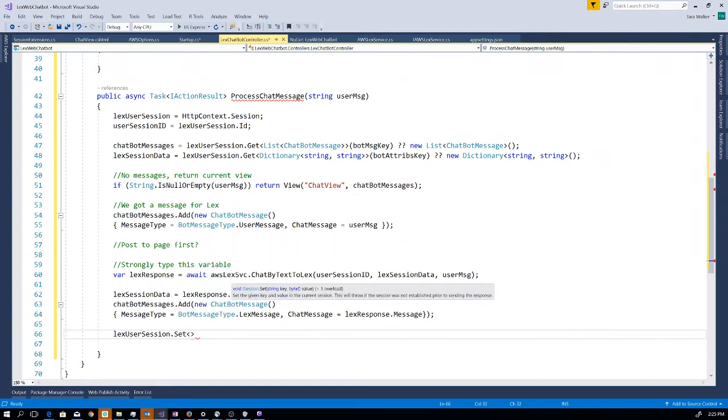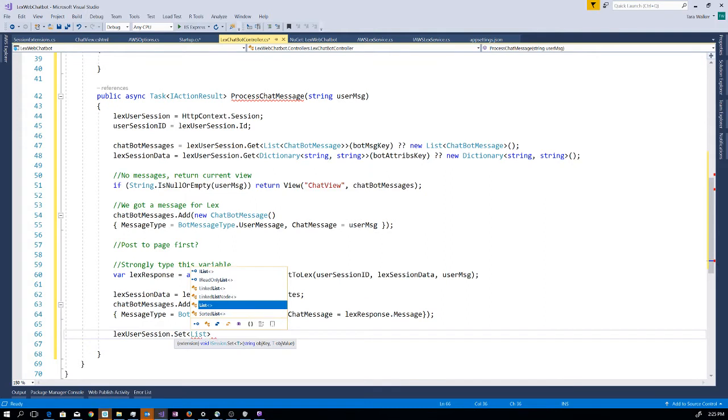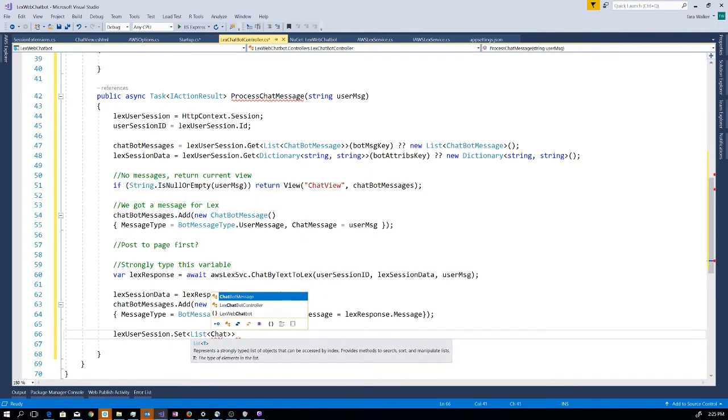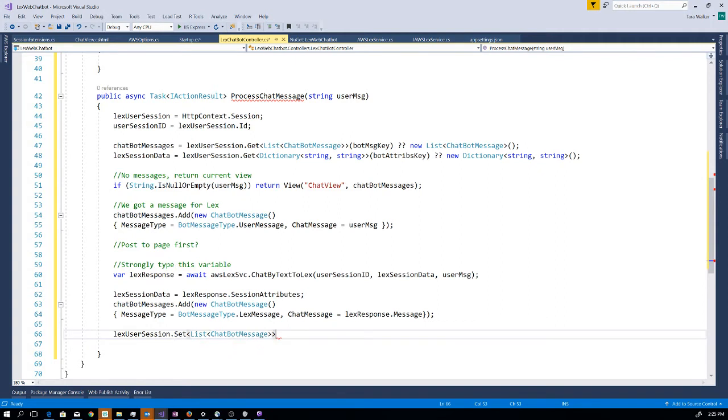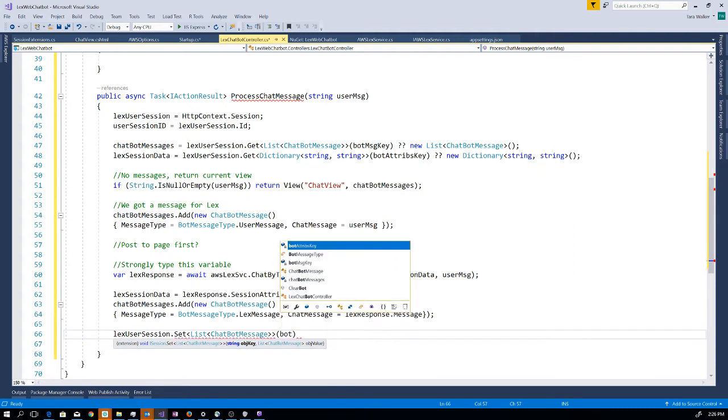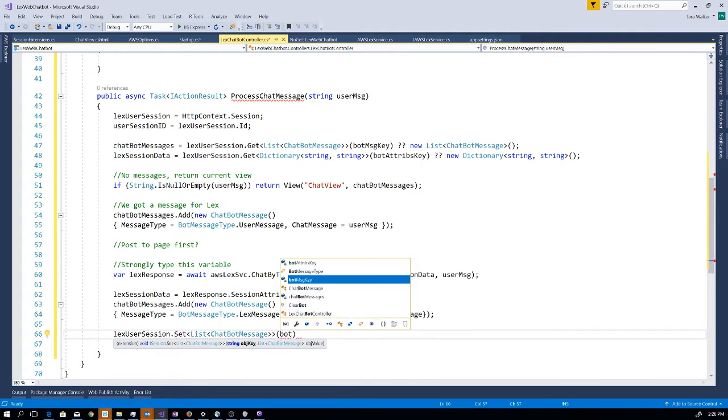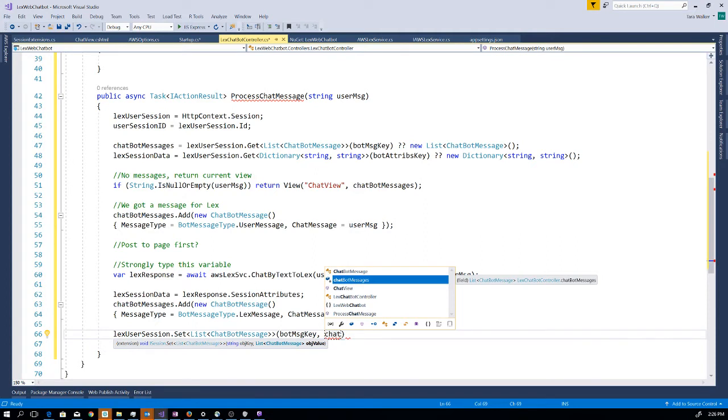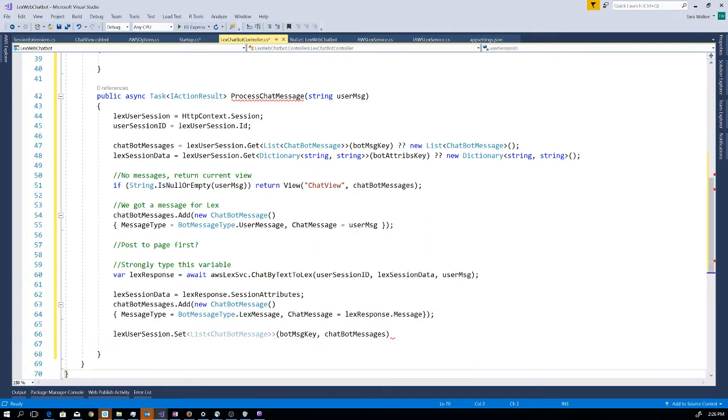Instead of a get this time, I want to set. The first one I want to set obviously is the list of chatbot message type. I want to set it so it's going to serialize it as this type, so when I have it deserialized, it comes back as this type. I want to have this using my bot message key. So we'll do that. And then I need to actually take the chatbot message that we had, so that list. So we're going to store that one.